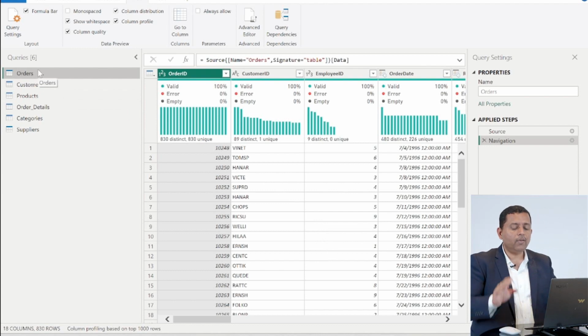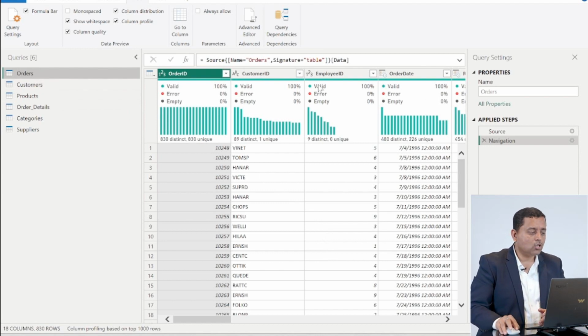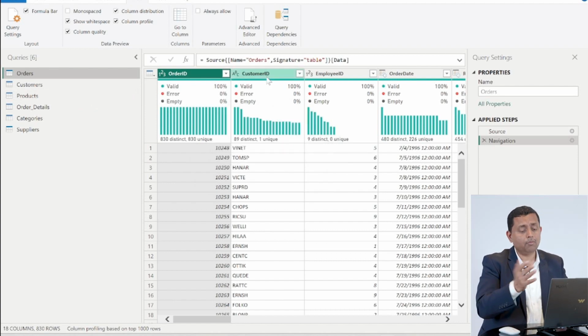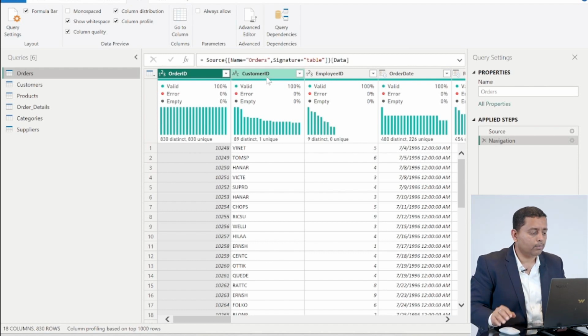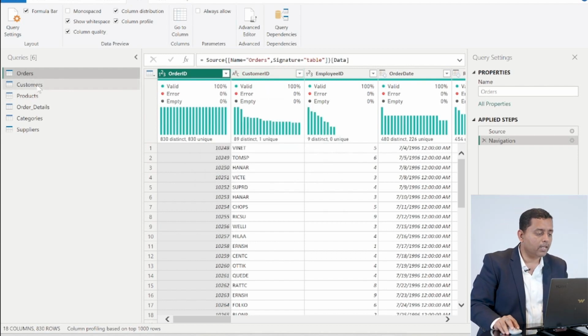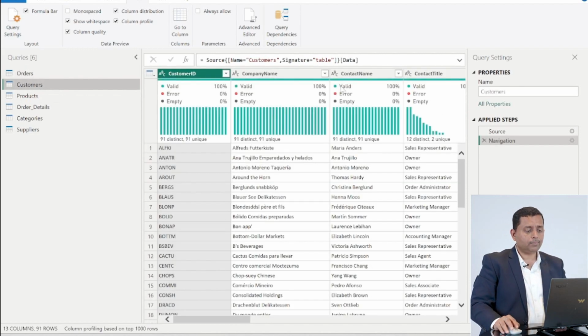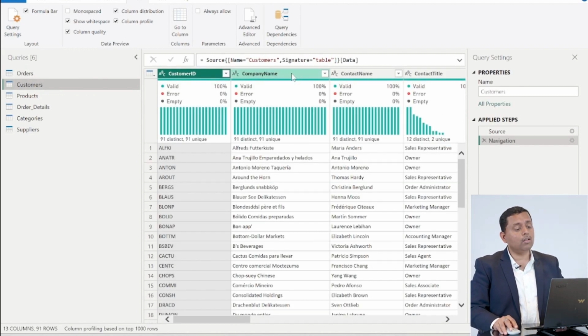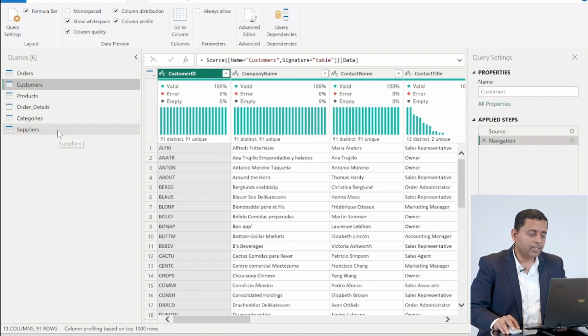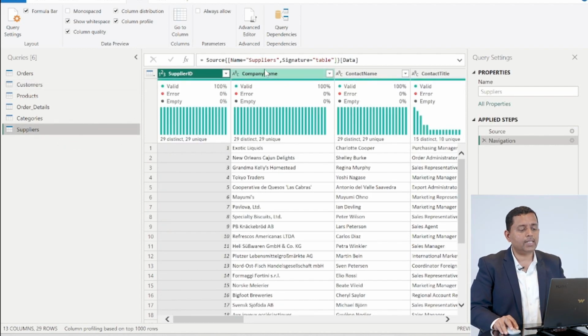The first thing that we are going to do is identify all the unnecessary columns that we are not going to use, and clean up those columns. For example, in customers, you can see that the second column says Company Name. If I go to suppliers also, you will see that the second column is Company Name. So both of them have Company Name, which is common.